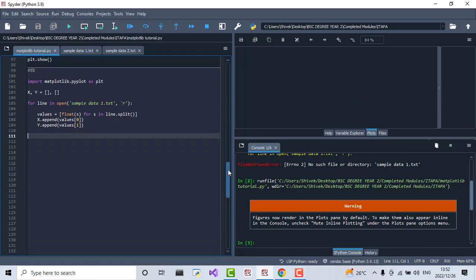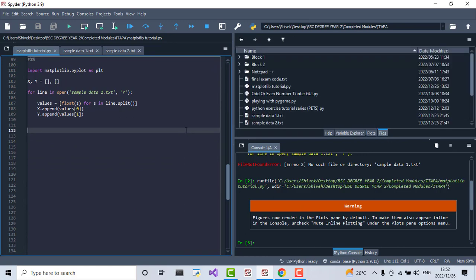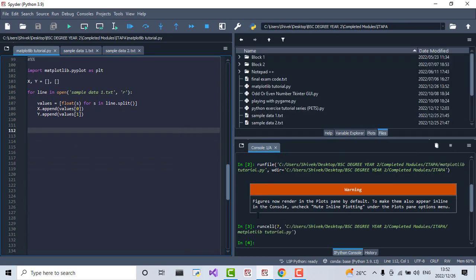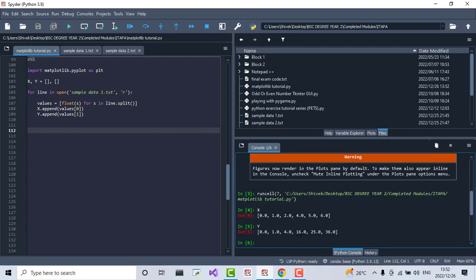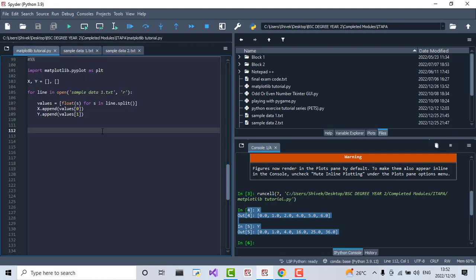So that's there. Anyway, I am in the folder and now I can do Control Enter. Let me provide you guys with a small insight as to what X and Y look like. It's nothing difficult, guys. It's just these numbers here that have been read in and processed. So now we are ready to plot.